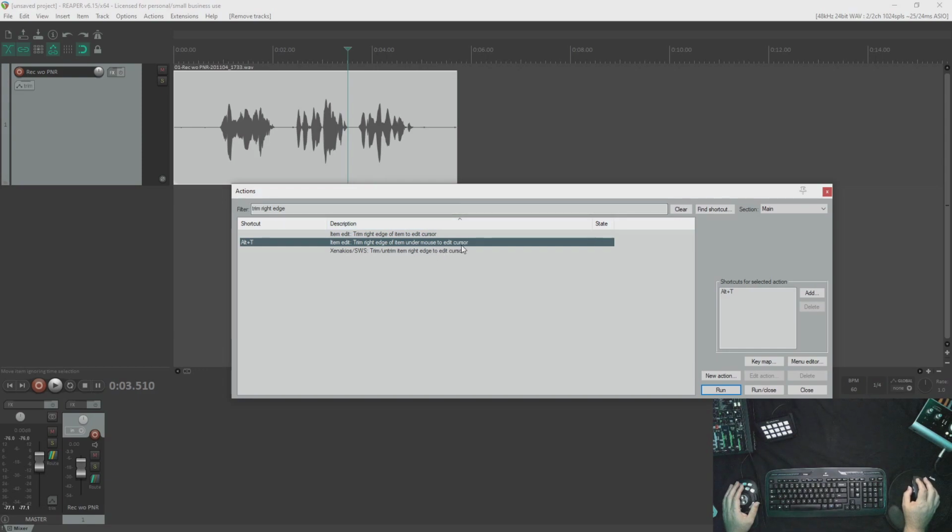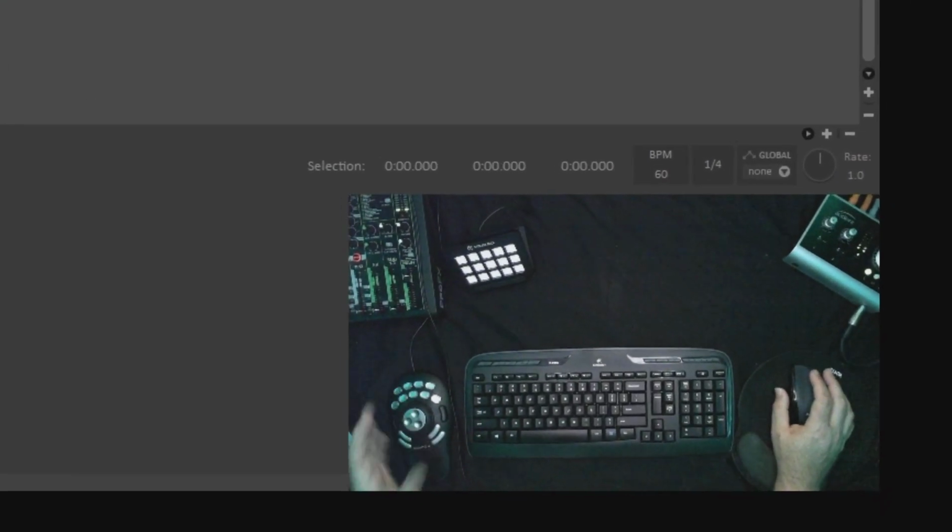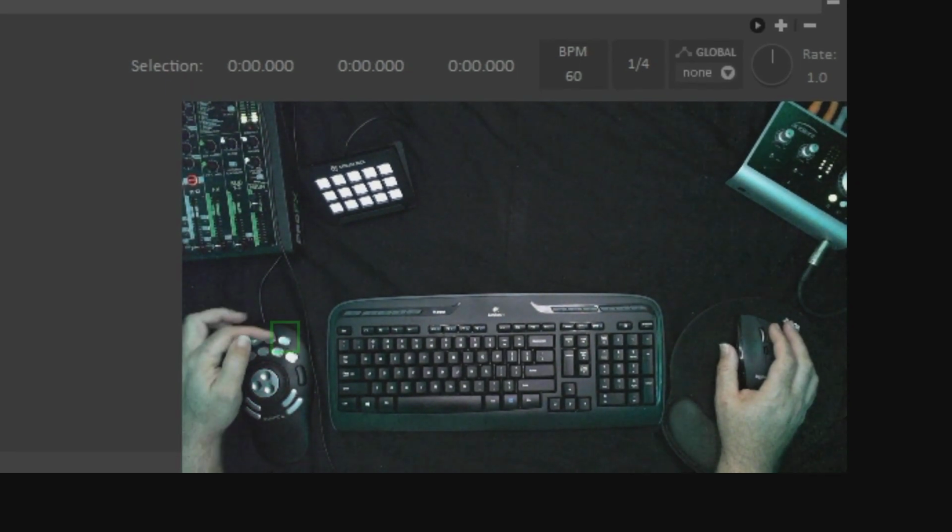And then it says to edit cursor. So basically what it says is move this edge to wherever the cursor is. So if the cursor is here, then I should be able to run this and it'll move this edge to that cursor. Now you'll note again, shortcut is Alt-T in this case.